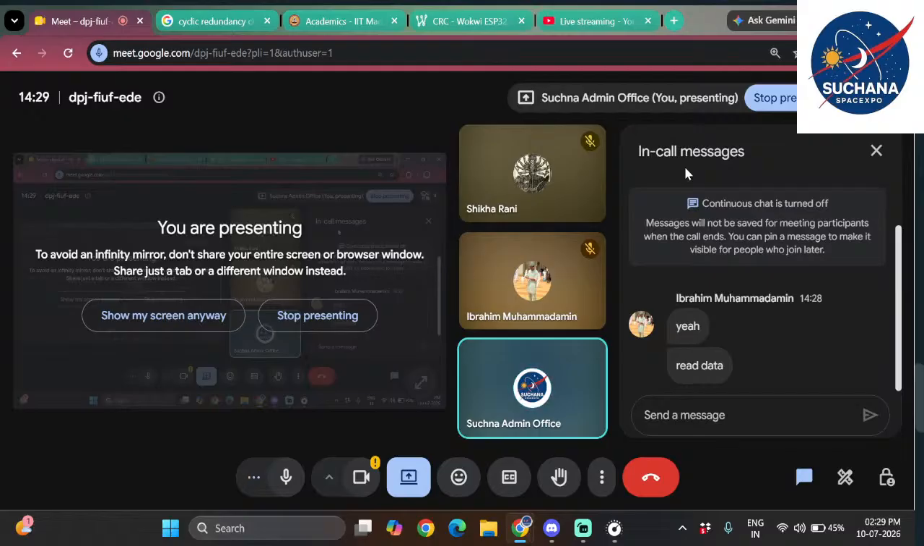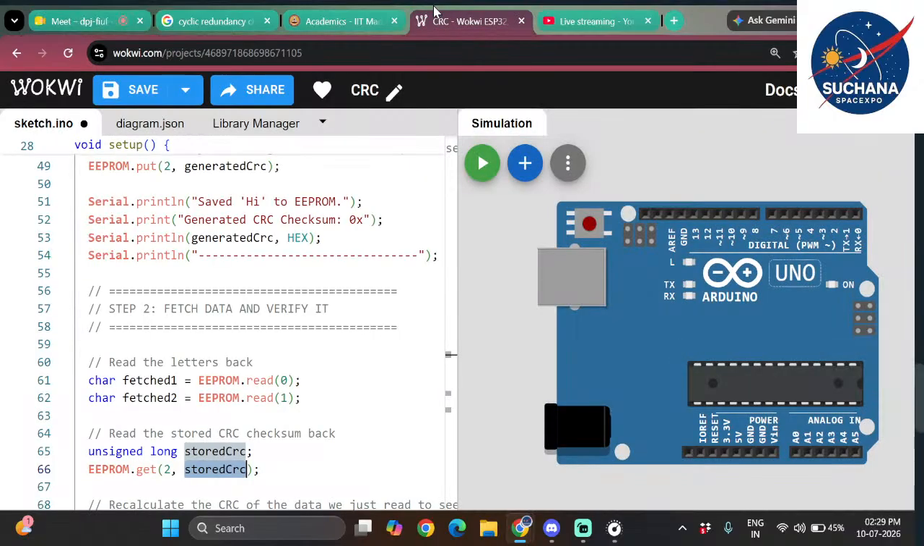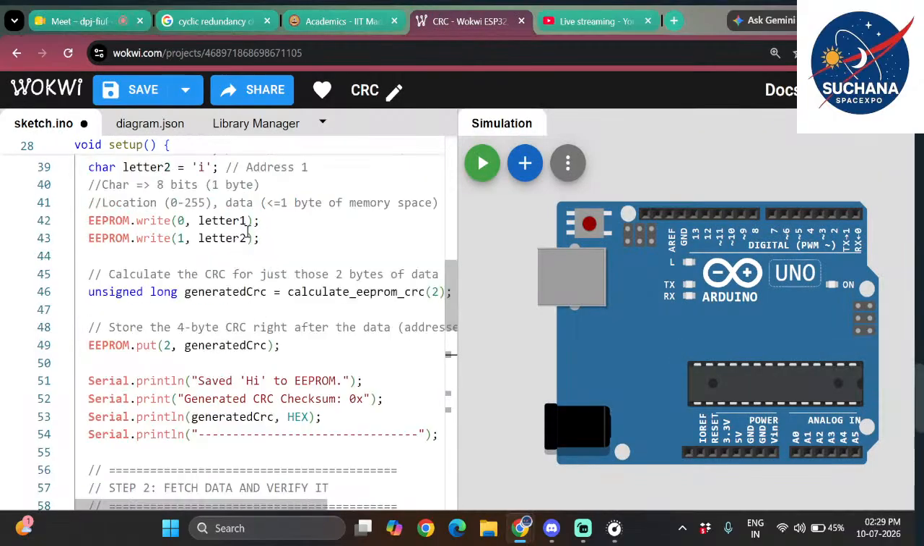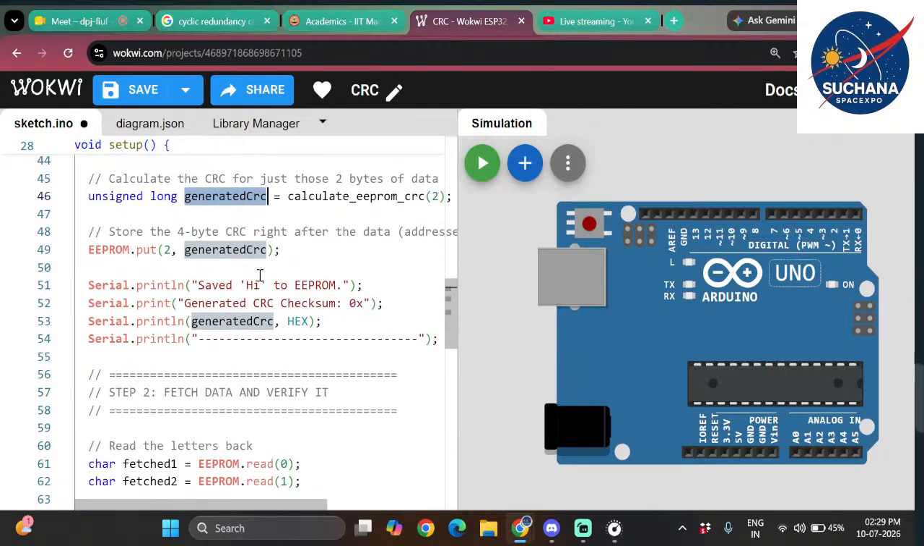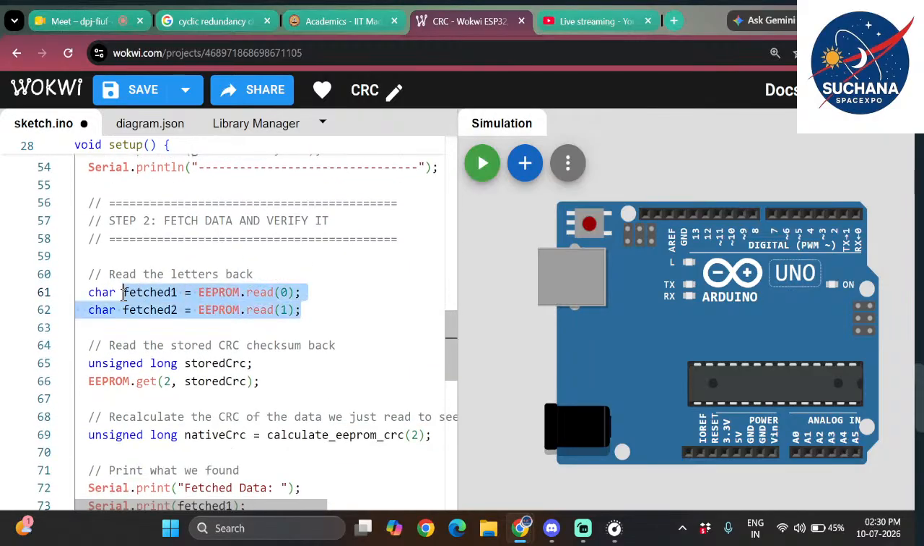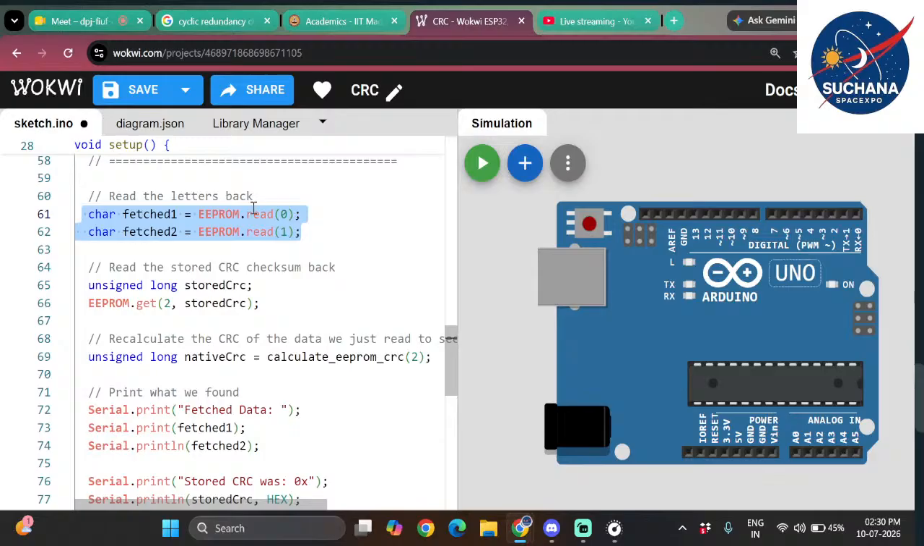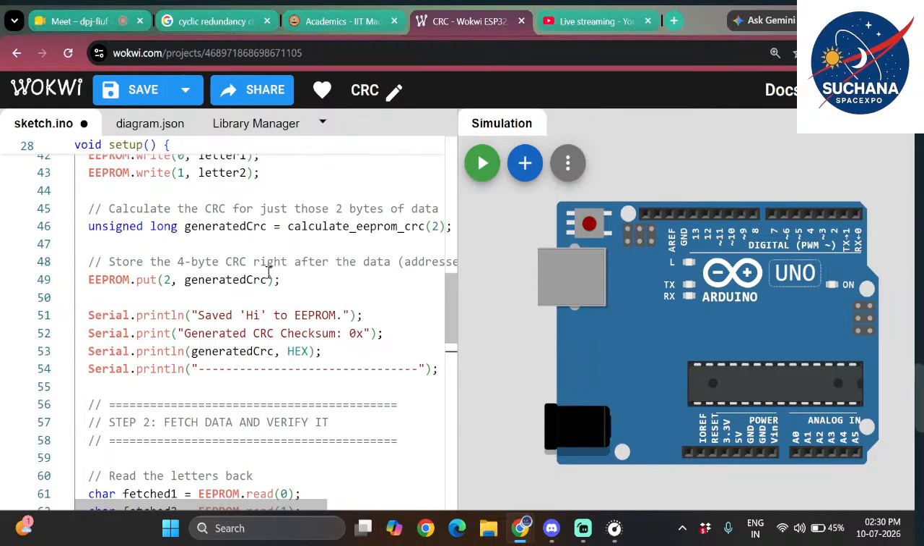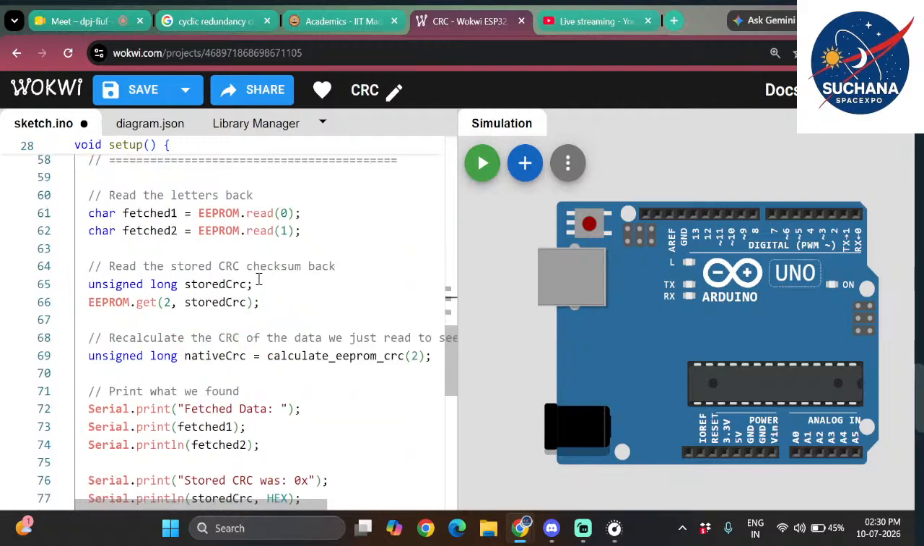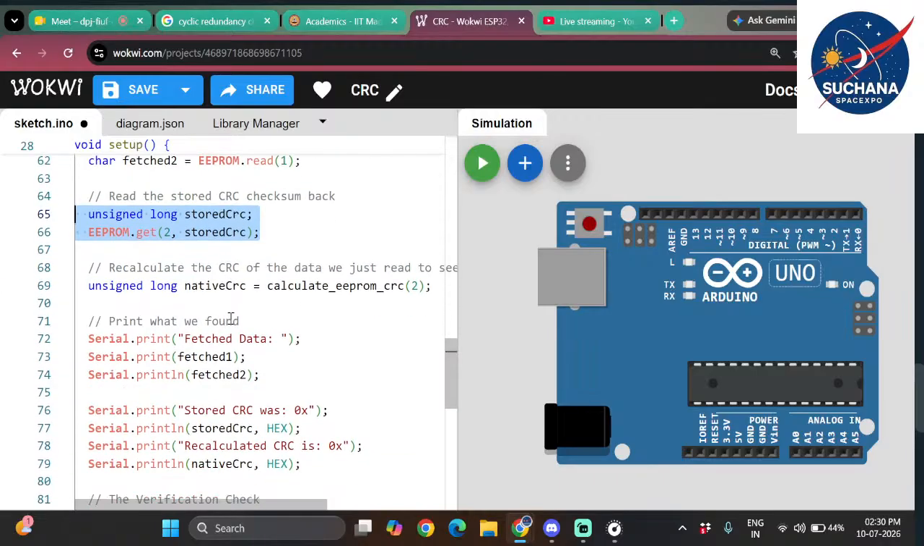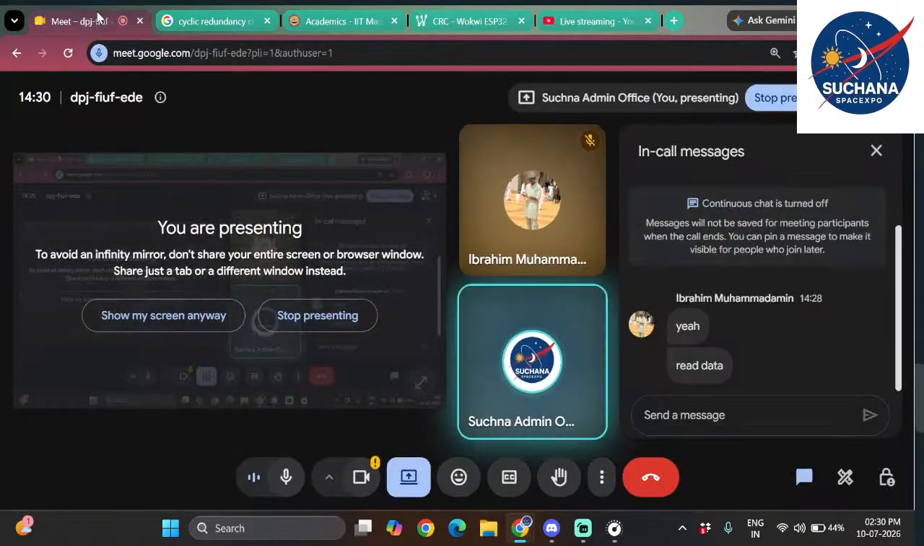Okay, I'm just going back to the program. Here we have stored the data, and along with the data we have stored the generated CRC. Here we read the data, and not only do we read the data, we are also reading the same stored CRC that we generated earlier. So again, there are two approaches.